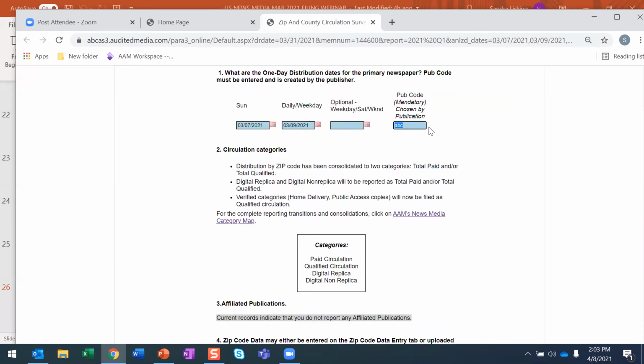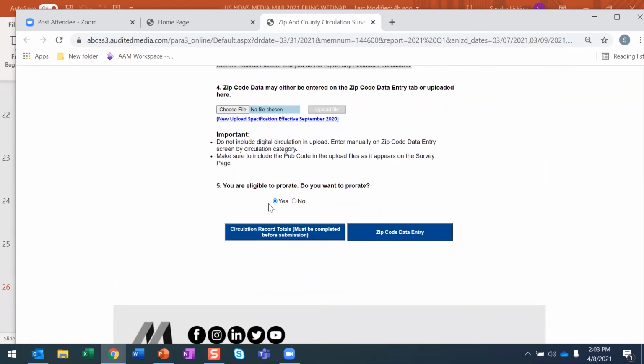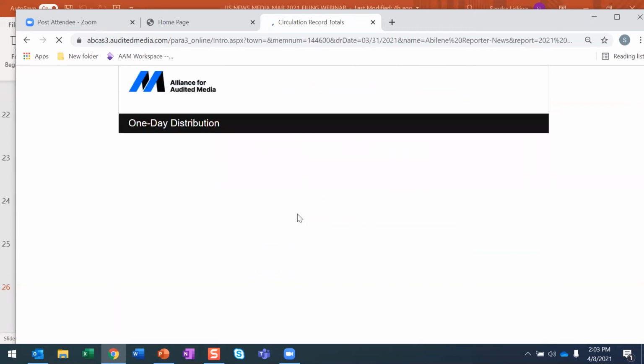Where this comes into play is for those publications that have a lengthy zip code report. Instead of manually data entering, you can upload it. But if you do upload it, we need to know specifically what your pub code is. But if you're just going to manually enter your zip code, just make it the initials of your publication. If you do choose to prorate, make sure you answer yes to this question: you are eligible to prorate, do you want to prorate? And you say yes. Go into circulation record totals at the bottom here.